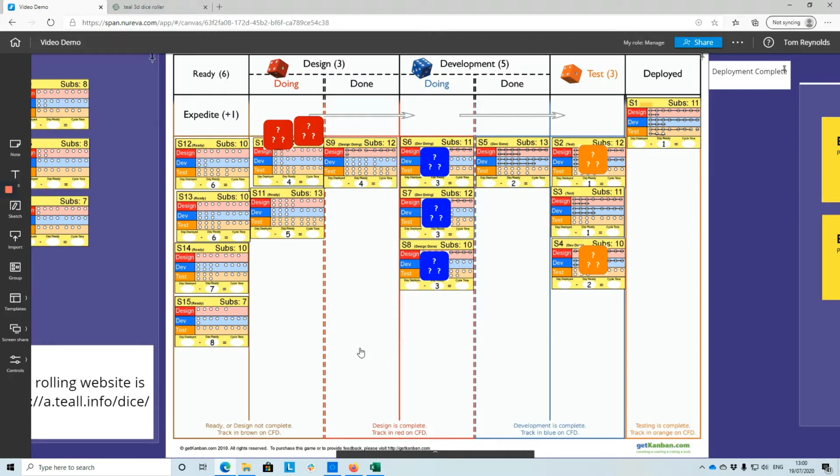Now on your board, you have your input queue. This ready queue is your input queue, has a WIP limit of 6. Currently, we have 4 standard tickets in our input queue. We have design. So the first stage of our build process is doing some design that has a WIP limit of 3. And we currently have 3 tickets inside design. So we have 2 in progress and 1 is completed.